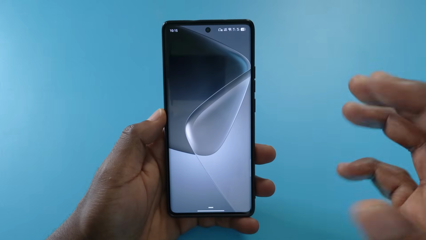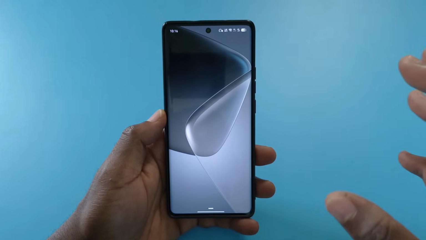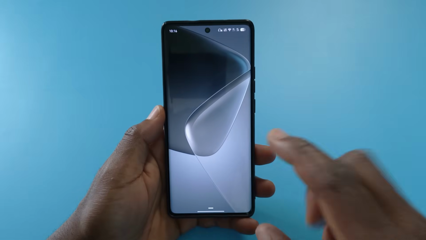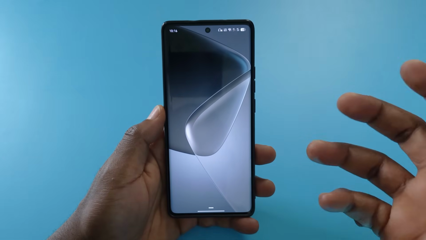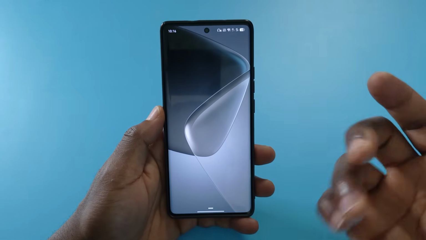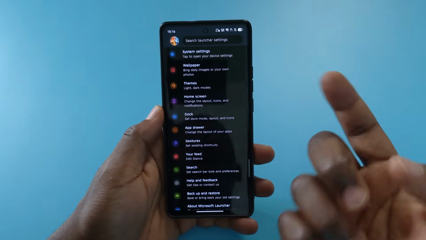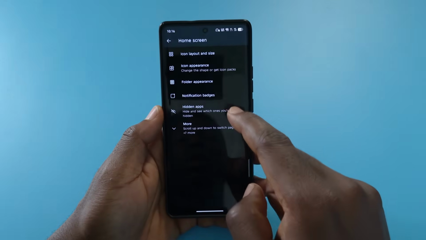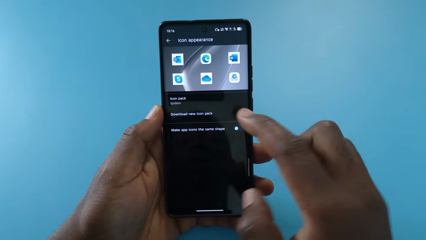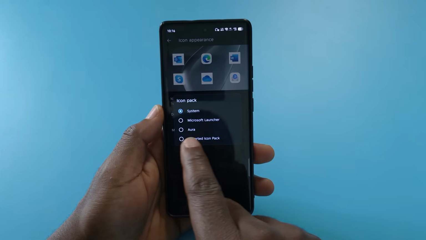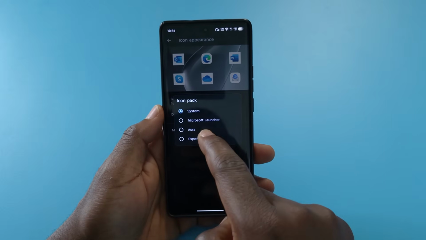Now what you need to do after installing it is apply it using your launcher. So I'm currently using Microsoft Launcher. Well, as long as your launcher supports icon packs, you can apply it. In Microsoft Launcher, I just need to head over to settings, home screen, app, icon appearance, icon pack, and this is it over here, exported icon pack.